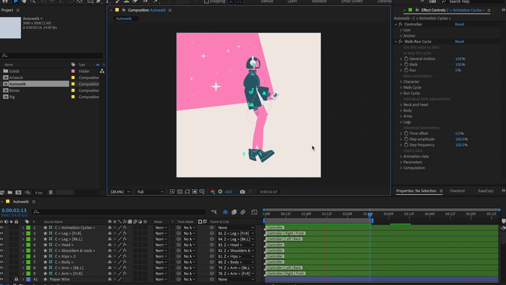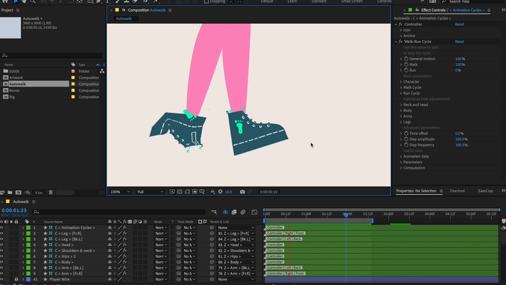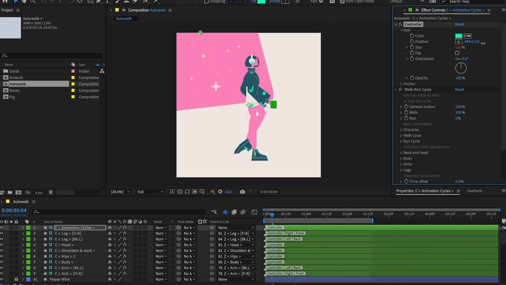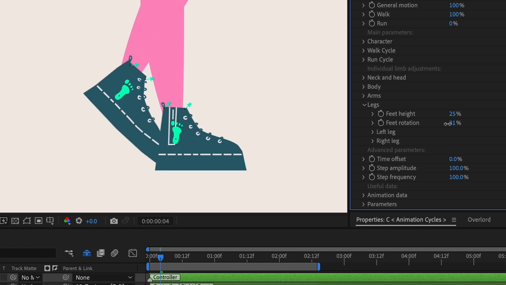Isn't it crazy? Yeah, well, the feet definitely are a bit crazy. Let's just fix them first. Let's drag this walk cycle icon out so it's very easy to find, and select it. Go to the legs and just dial down the foot rotation, like way down.